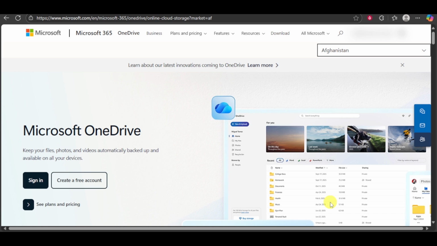In this video, I'm going to teach you how to enable Personal Vault in OneDrive. So in order to do this, you first need to create an account on OneDrive. You can do so by going to Microsoft.com and going to the products and finding OneDrive from there. Once you're on this page, proceed to create a free account if you want to sign up.